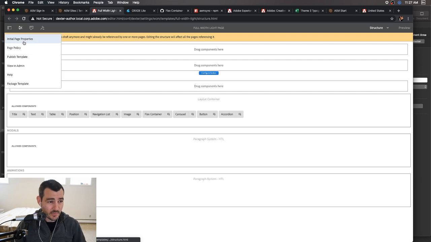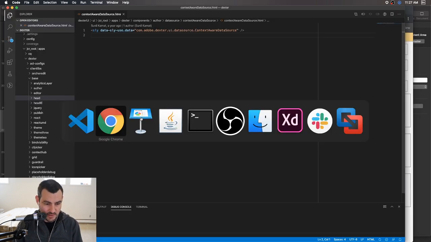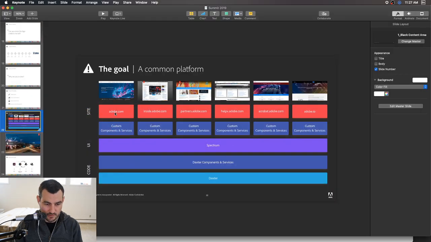So at the platform level, keep in mind, we have a bunch of AEM servers and all these different projects. So if we go back over, Adobe.com, Inside, Partners, HelpX, Acrobat, Adobe I/O, all of these pull in Dexter as a dependency, very similar to how you would pull in core components. And so they can implement their own theme, and they can implement their own opinions.